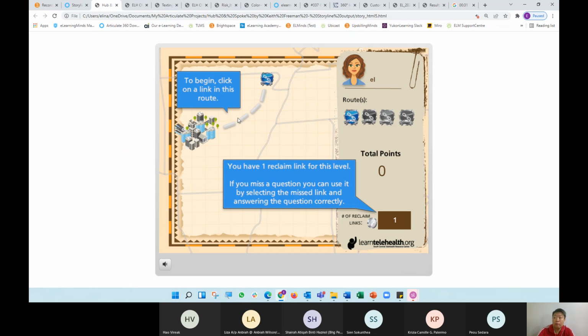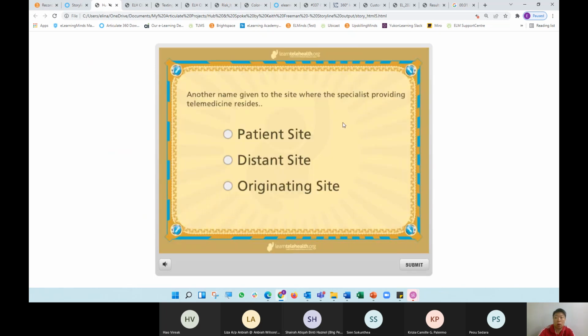Now you have 4 links here. To begin, click on a link in this route. You have 1 reclaim link for this level. If you miss a question, you can use it by selecting the miss link and answering the questions correctly. So this is one reclaim link. Let's say you want to begin, so you click on the link. Another name given to the site where the specialist providing telemedicine resides. I don't know what's the answer. So I just click distant site, then I submit.